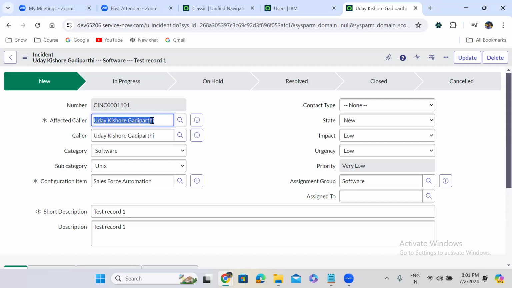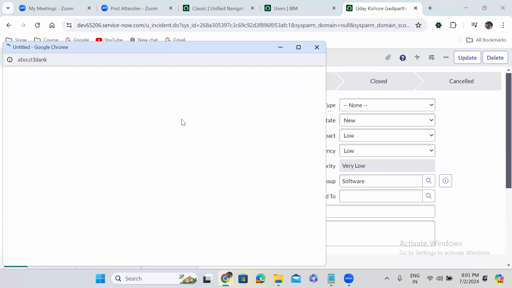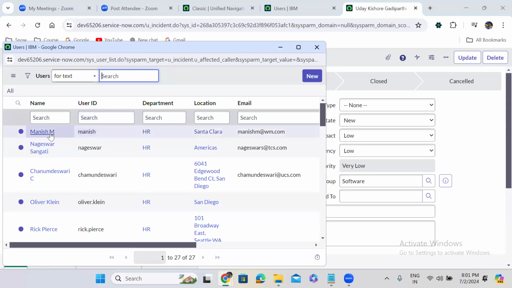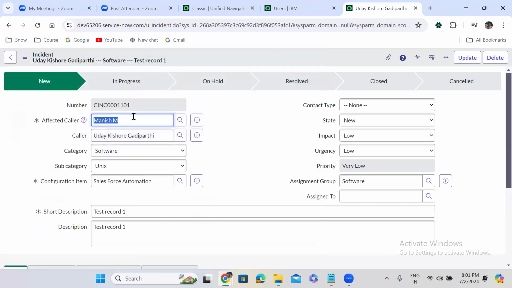Here you are able to select Uday Gadiparthi's name. So Uday Gadiparthi's name should be restricted in the caller field. Suppose you selected Bill Tutor or someone else here, let's say HR department users, right? Manish. So you selected Manish here. The same Manish should be restricted in the caller field. You should not be able to select Manish here in the caller field.